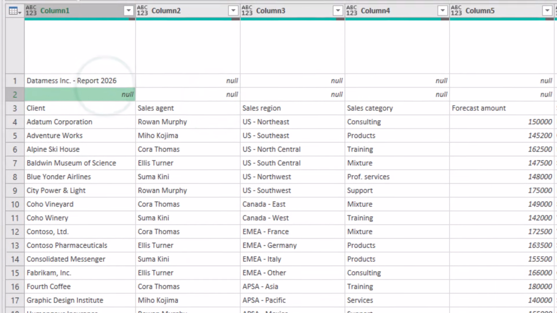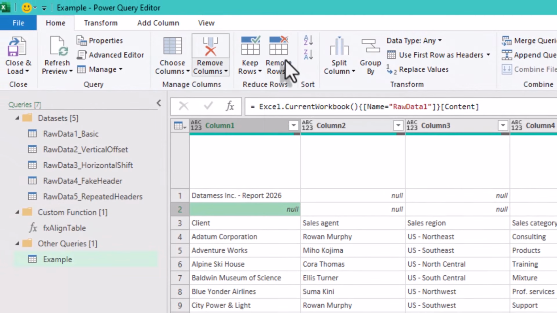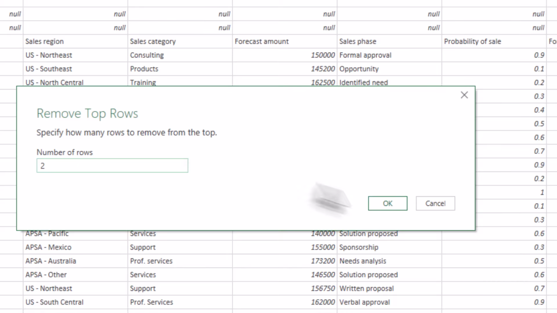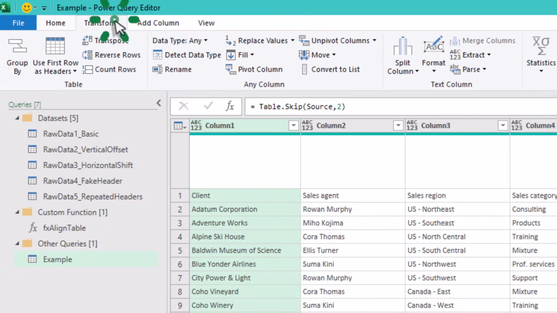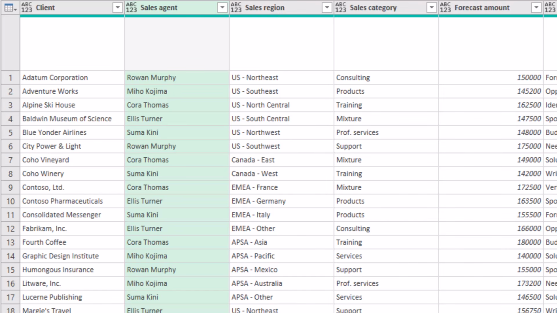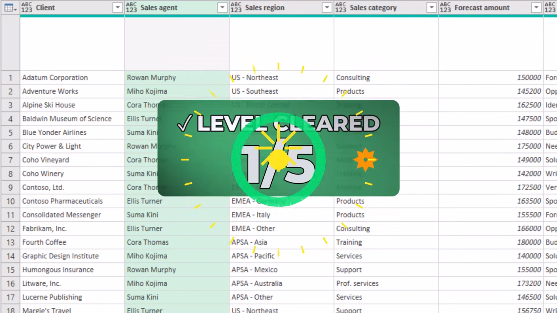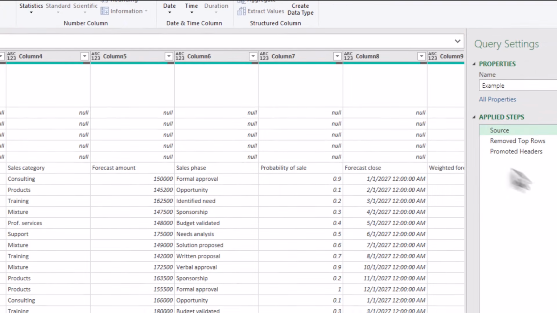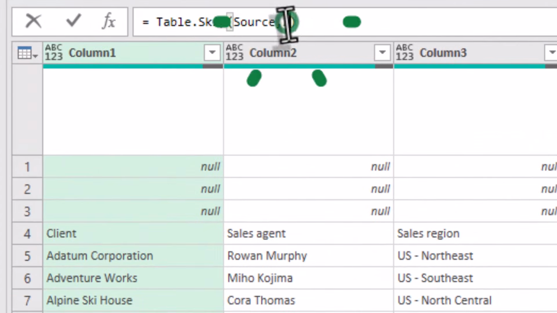Here is a report where the header starts after 2 rows of junk. Nothing unusual. We can simply remove the first 2 rows and promote headers. And done. The query works, the table looks clean, level 1 cleared. But don't get too comfortable, because this solution is already hiding a dangerous assumption.